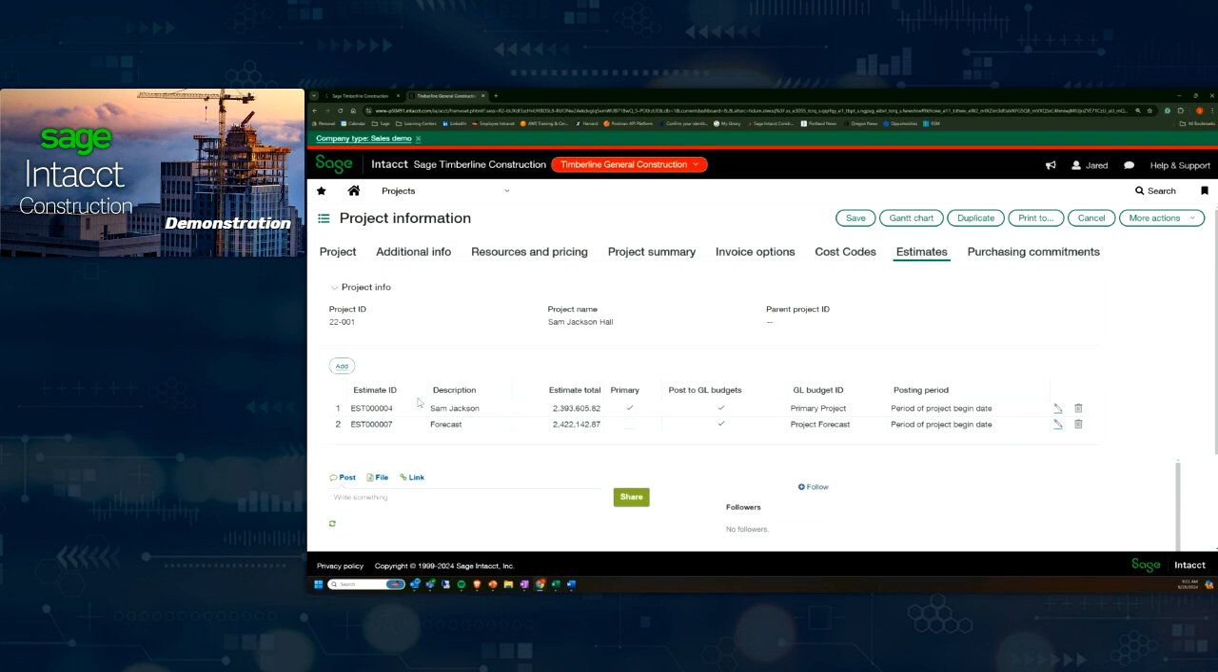Essentially, if you're doing Sage estimating and the 100 or 300 integration, within that tool there's just a little button up in the top right that says send to the accounting system. You're going to follow the same exact wizard. All of that estimate detail will also populate inside Intacct.